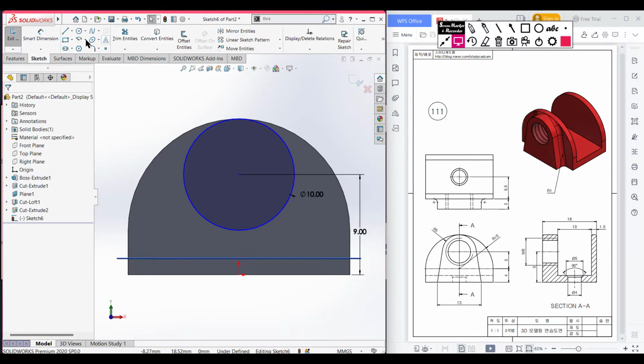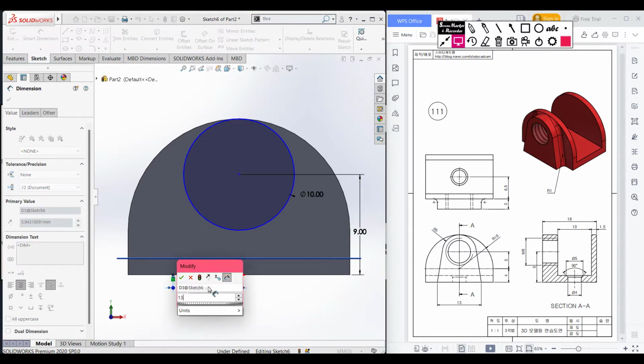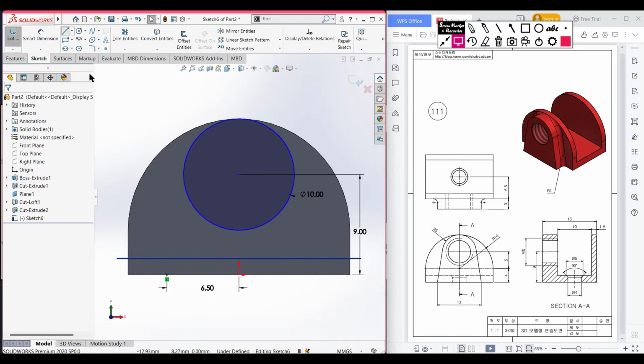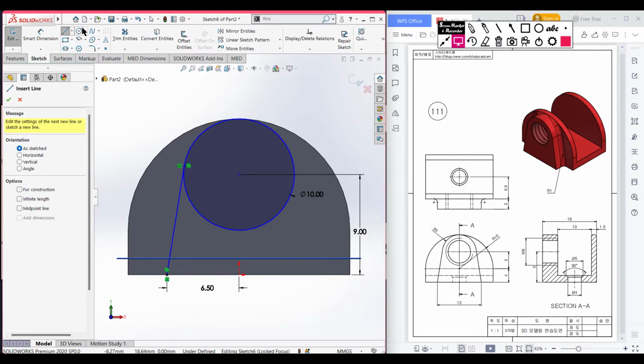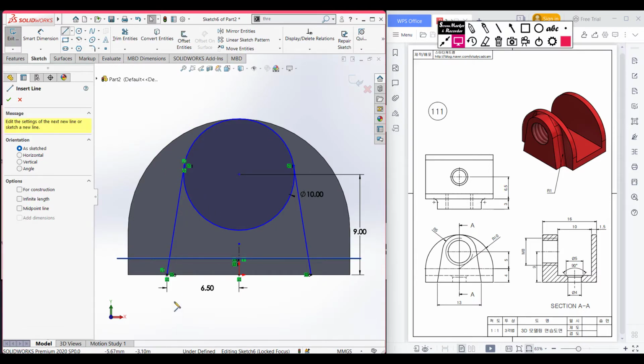Now press OK. Now select a point and place a point here and dimension this point to 13 divided by 2 unit. Now press OK. After that select a line and place the line to the point and draw a tangent line. And now select the center line option and draw a center line. Now select mirror entities, select the tangent line to mirror, and select the center line to mirror about. Now press OK. After that select line and close the shape.